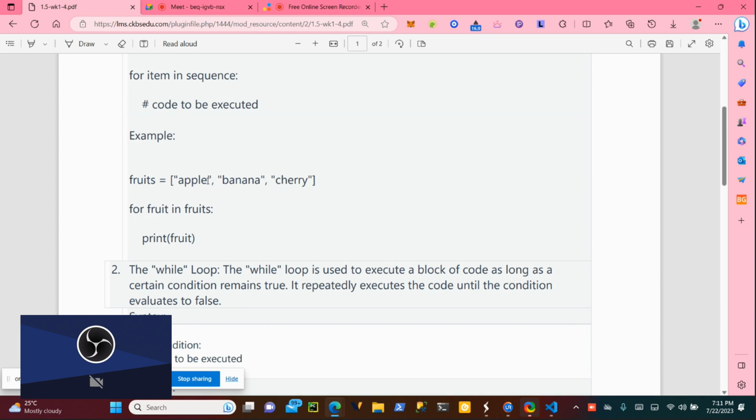Maybe there will be a store. I want to check if there's apple in the store, if there's banana in the store, if there's cherry in the store. So to do that, we say for fruit in fruits. That is, you want to check individual fruit in fruits. Then that is the block of code. Then you print fruit. So now it's going to give you individual fruits.